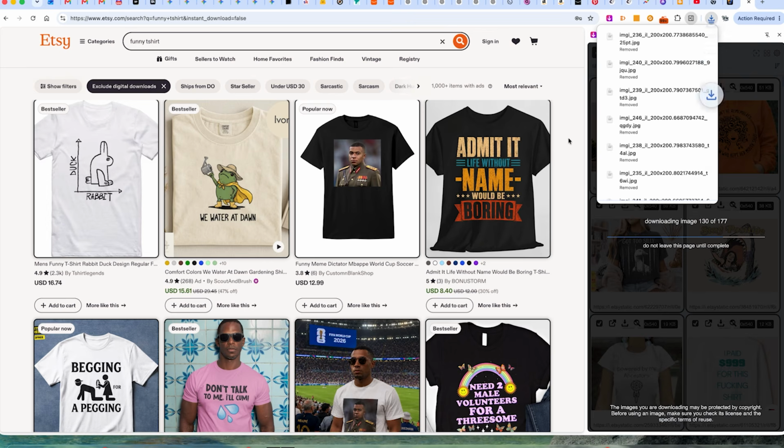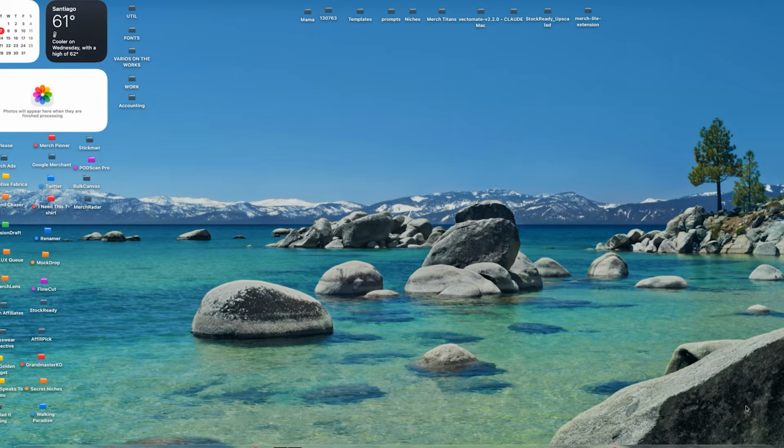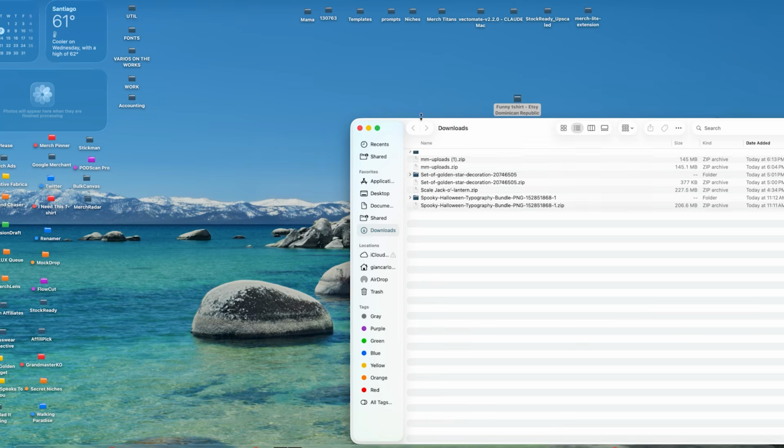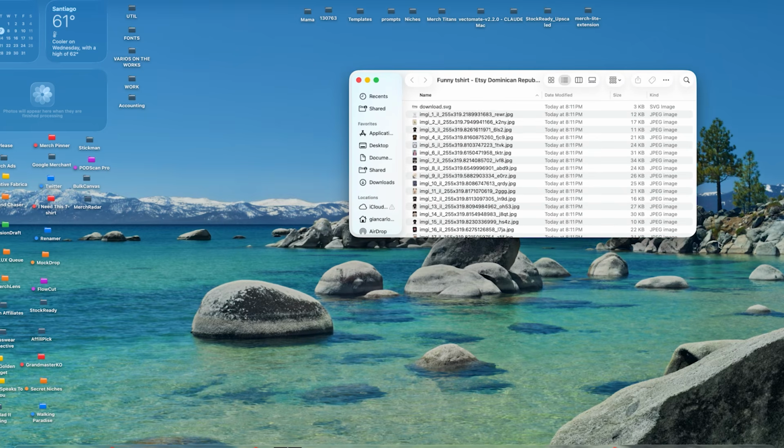So the tool is downloading. It's taking almost a minute. Now I'm going to close it, go to my download folder, put it here on the desktop, and start looking at the designs I downloaded.